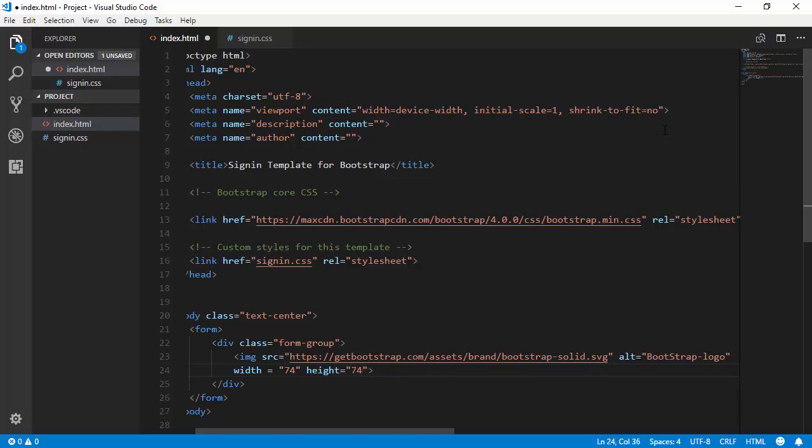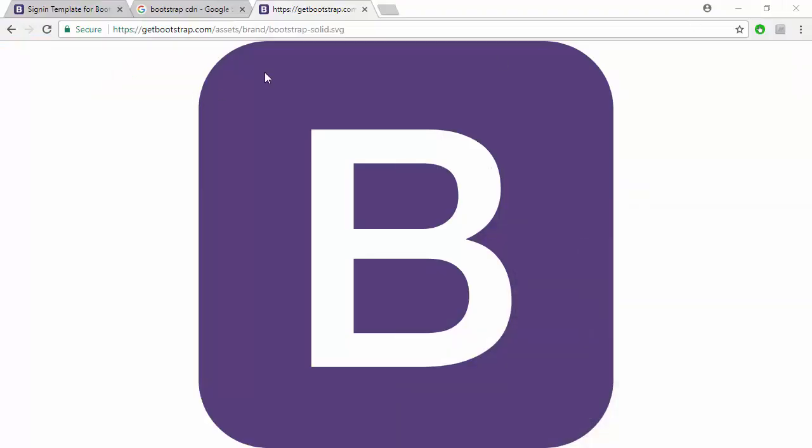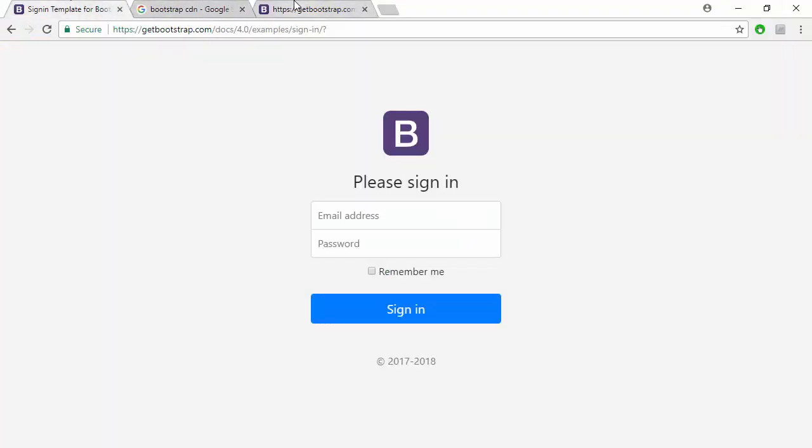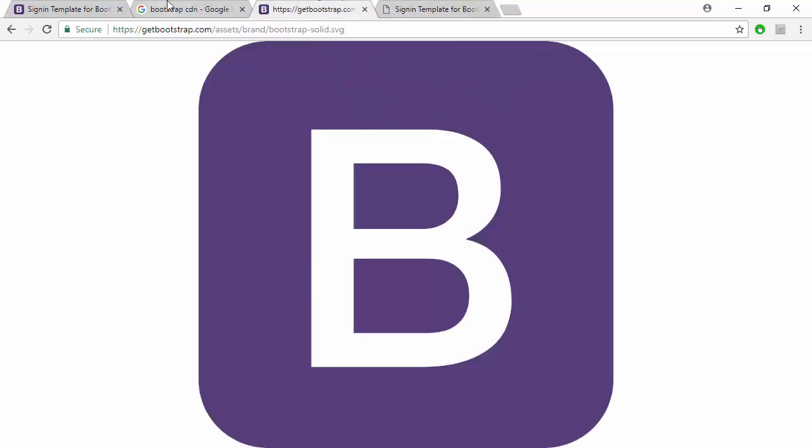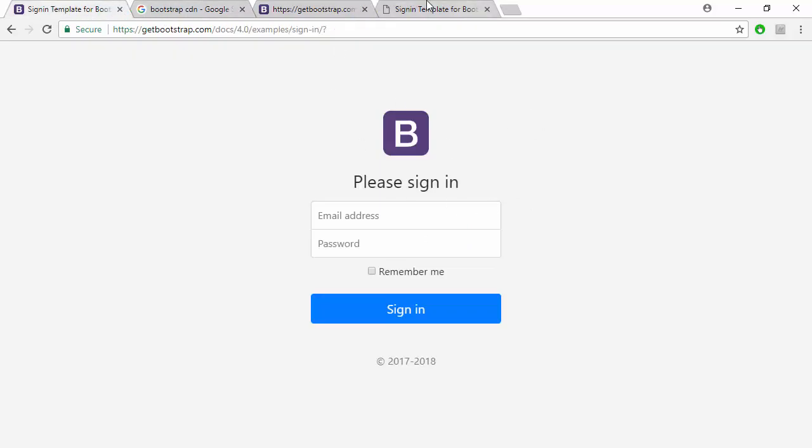Let me save it and see if it is working or not. To check that, I need to come over here and just open it. As you can see, it is indeed working. We have imported this image over here. Anyway, it is not as per what we want over here, but we will do all that in later video tutorials of the series.